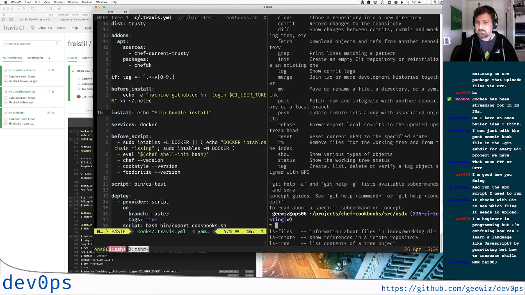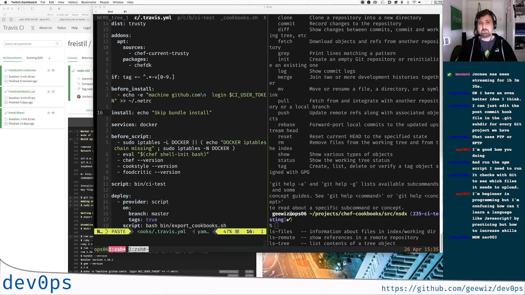So, I'm a beginner in programming, but I'm confused. How can I learn a language like JavaScript? By practicing, but how to increase skills? Well, yeah, you basically answered the question yourself by practicing it. Just pick something that you'd like to build. Maybe don't pick something too ambitious for the start, but pick something that will give you a feeling of success, basically, and go for it.